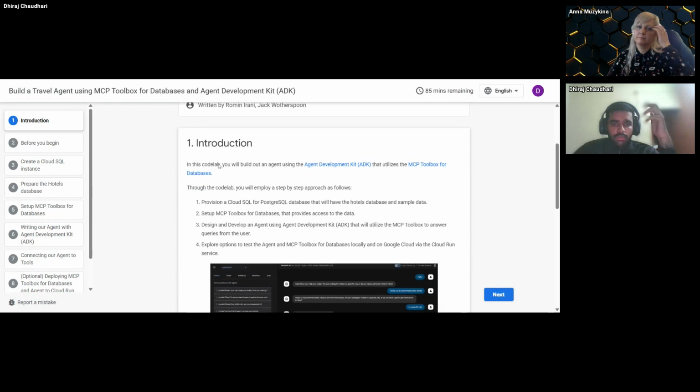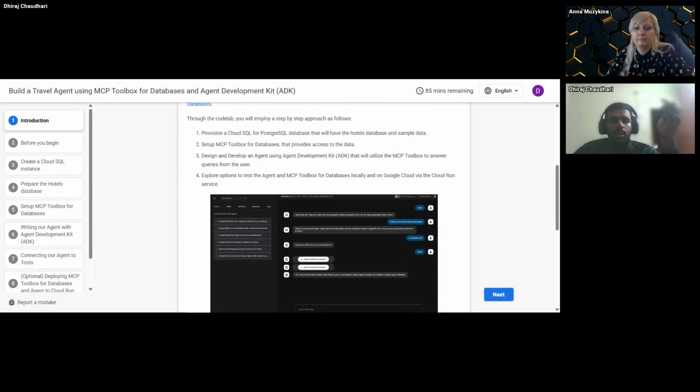So the problem we are solving today is this: traditionally, building AI applications that need to talk to databases is quite complex, because you need to write a lot of custom code to bridge your AI model to the database. We will build an AI application that uses MCP to talk to the hotel database. But in today's session, we are building a simple travel agent.